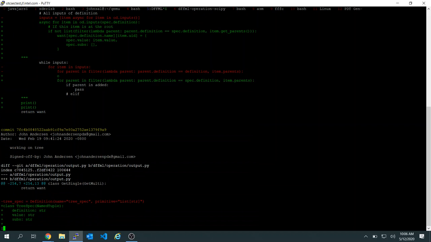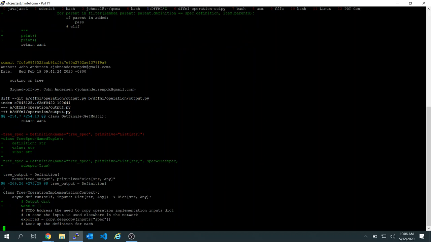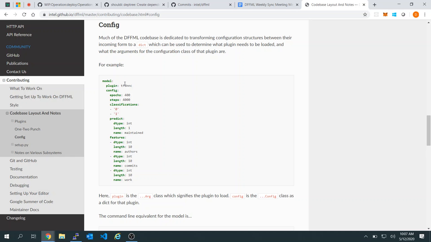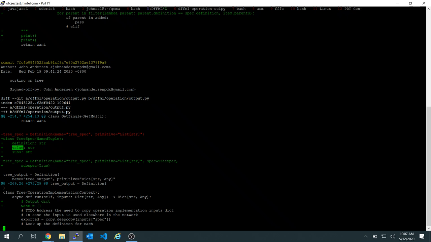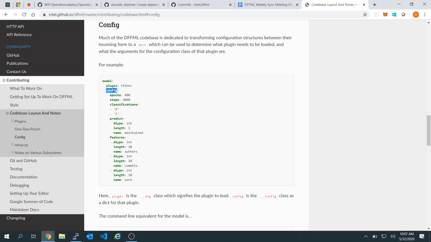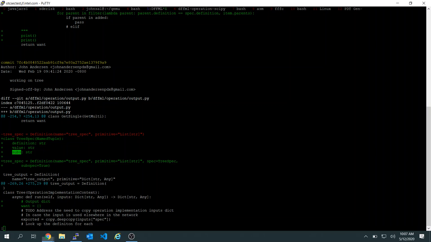So you can say, I think, yeah, this tree spec. You pass in the definition that you want, you pass in what you want the value to be called, and then you pass in what you want the sub values to be called. So if I put plugin in for value in the spec, then I'm going to get plugin, and this is whatever the top package is, right? And then if I put config in for subs, then this key here becomes config, right?